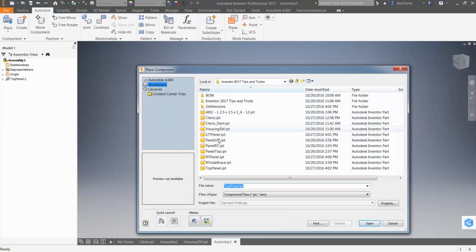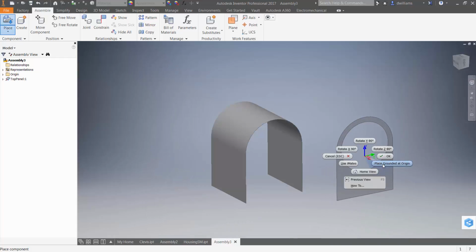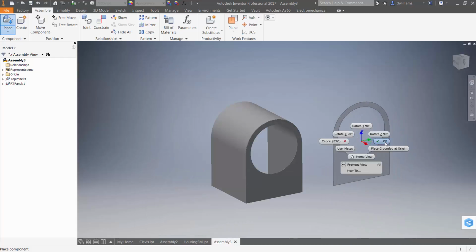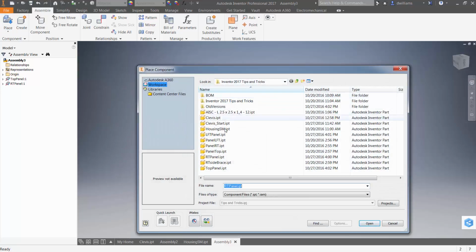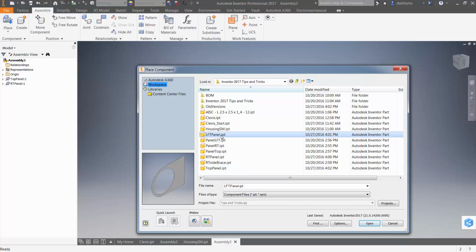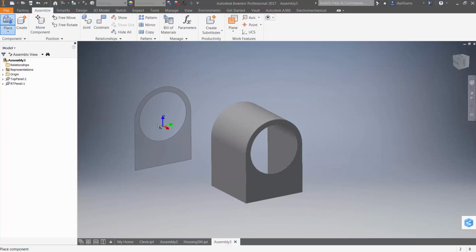Let's do the right panel now. Again, grounded at the origin. Repeat the process for the left panel. Grounded at the origin, and I have a nearly complete assembly.